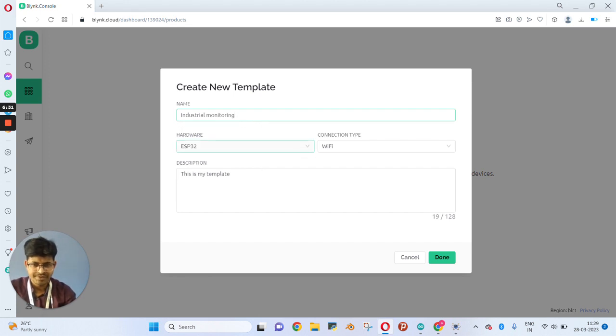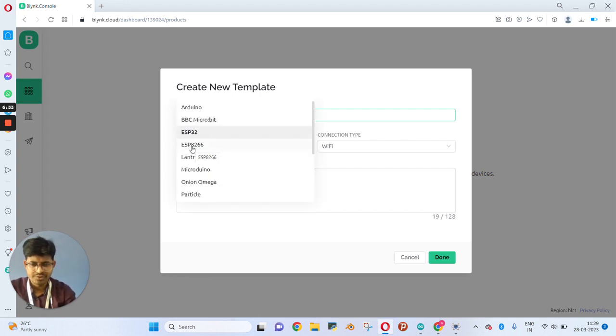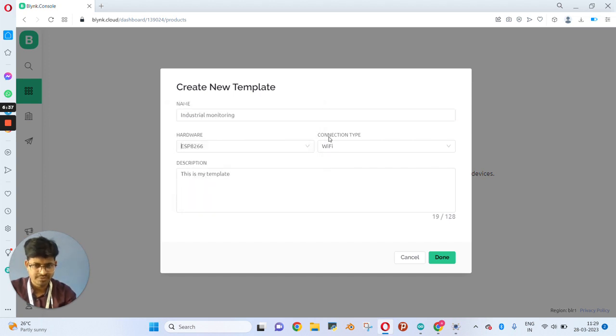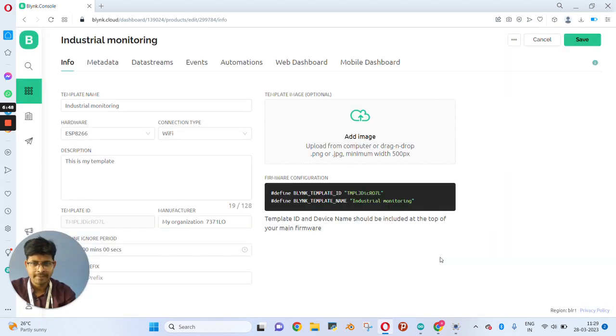You have to move on to the hardware section. Here we are using Node MCU, that is ESP8266. So you have to choose ESP8266, and connection type we will keep Wi-Fi, because ESP8266 needs a Wi-Fi connection to communicate with the internet. So you have to click on done, and your project will be created.